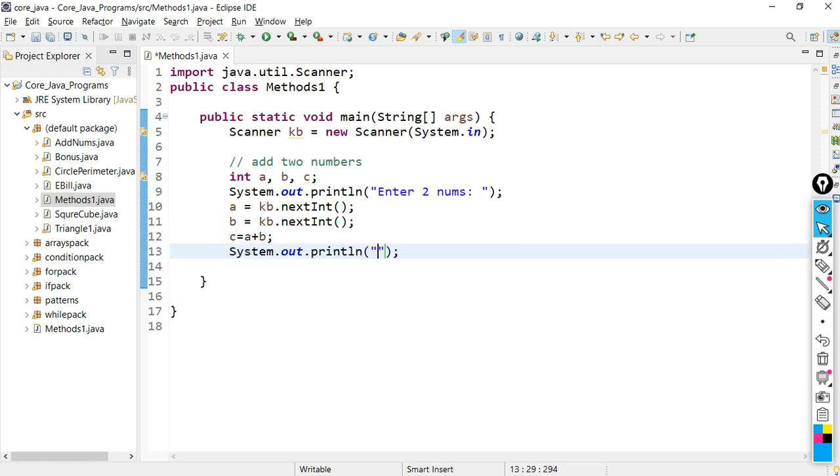I am going to write here. Okay, addition is equal to plus what? Let's say plus what? C. Let's say plus what? C. Okay, right.